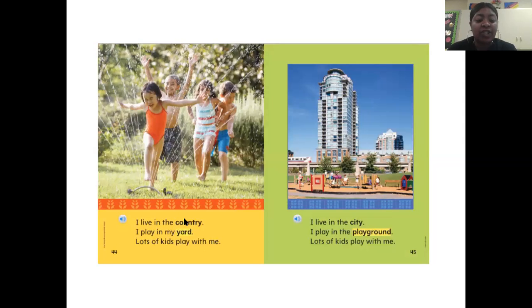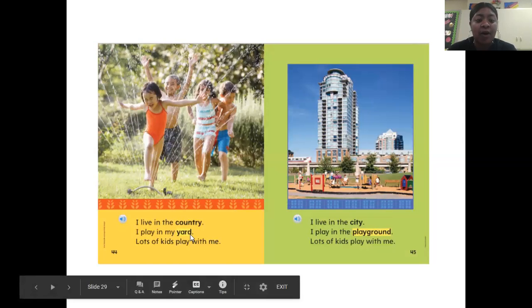I live in the country. I play in my yard. Lots of kids play with me. I live in the city. I play in the playground. Lots of kids play with me.